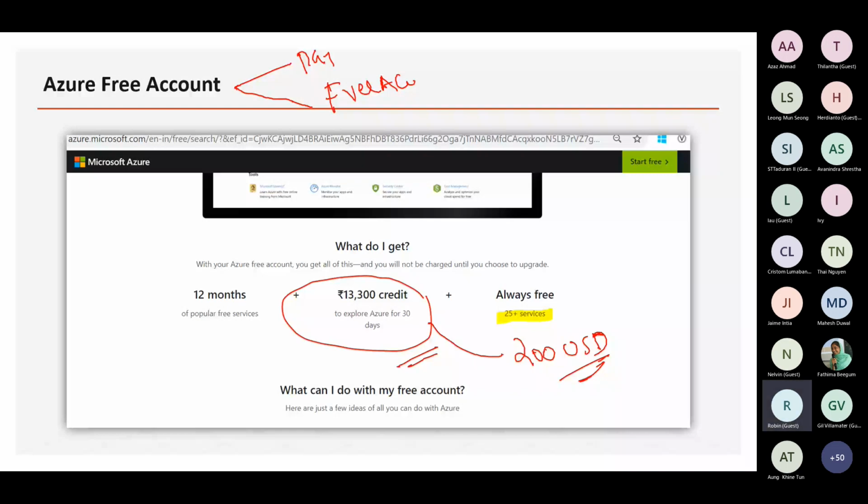So you will be able to install a VM, a Microsoft storage account, or a firewall for 30 days. This $200 will be credited once you have created an account. If you want to create a free account, the second option is a pay as you go model. This is one option you have. The second option is that you can create a free account.